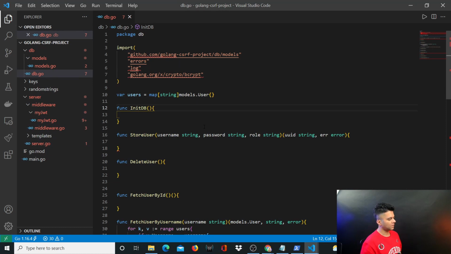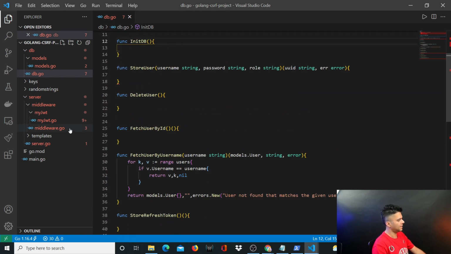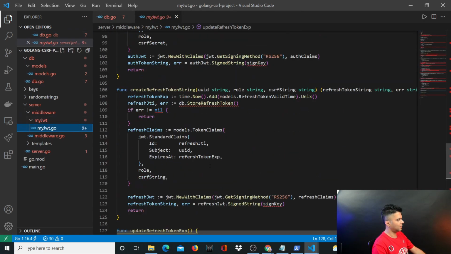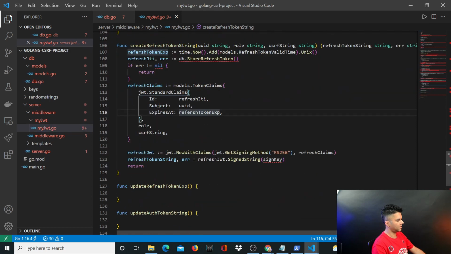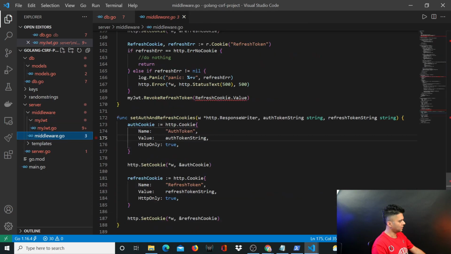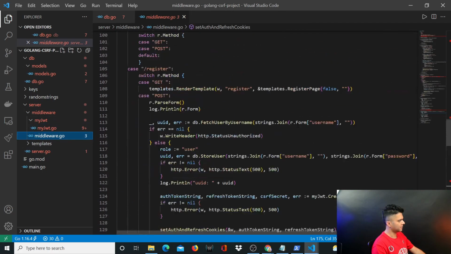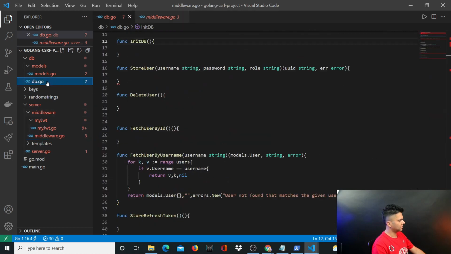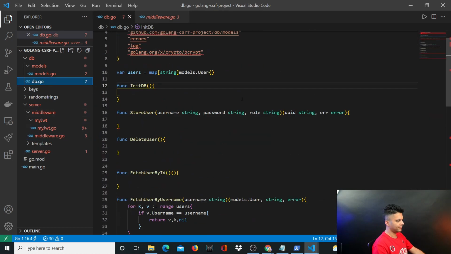In this video, I want to take some time and finish off a couple of the database level functions. Because no matter where we are in the project, we're going to be calling some database level functions, and it's just good to have some of them in place, some of them to do with the users, right? And then we will resume what we were doing with the create refresh token string function. And then we'll also work on our middleware functions after that. So let's go to our db.go file.